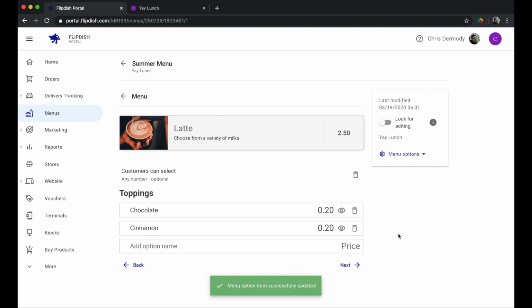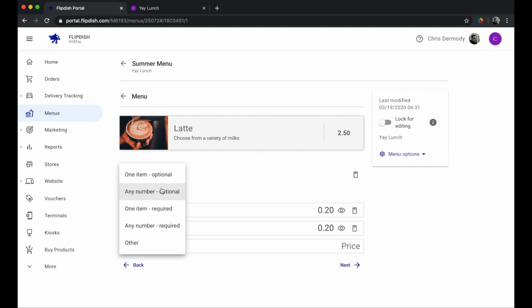So for this option set, we don't want to require that our customers select one of these. They can skip this step if they don't want any toppings at all. So for this, we'll say that the user can select either one item optional or any number optional. If we select any number optional, they'll be able to select both of these. But if they only select one item optional, we'll only let them select one. So for now, I think it's safe. We can let them select both of these if they like. So any number optional.